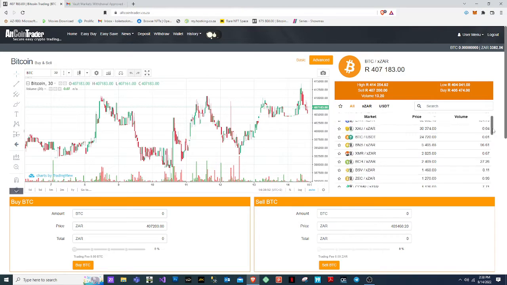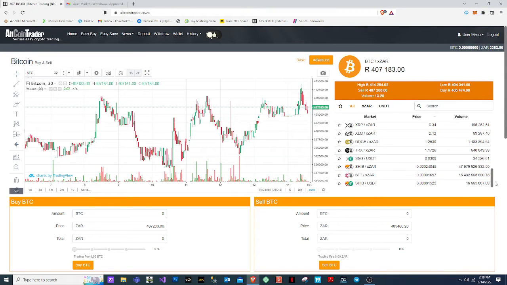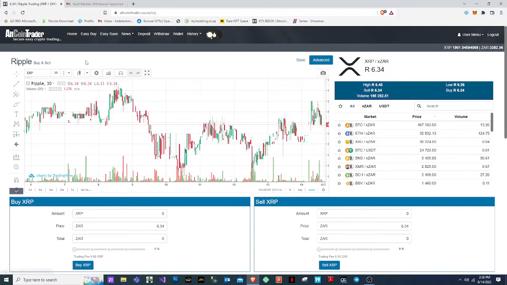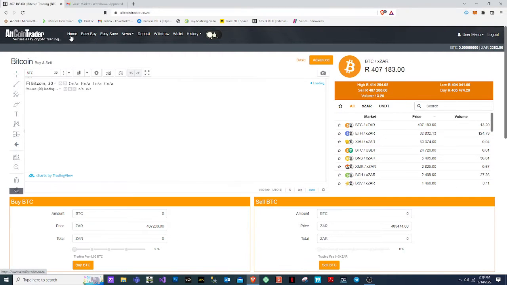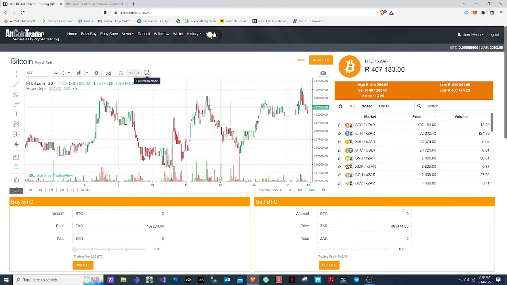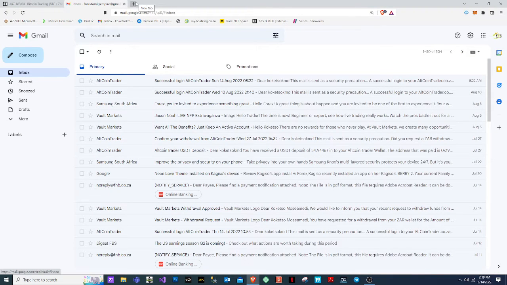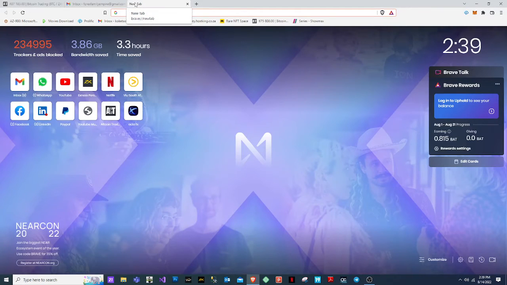So what's happening in this account? This is my Altcoin Trader account. I want to move some of my money to MetaMask. So basically what I'm going to be doing is buying BNB and then taking that BNB from Altcoin Trader to MetaMask. And then from MetaMask, I'm going to convert that BNB into XRP and Baby Coin. So yeah, let's get right into it.